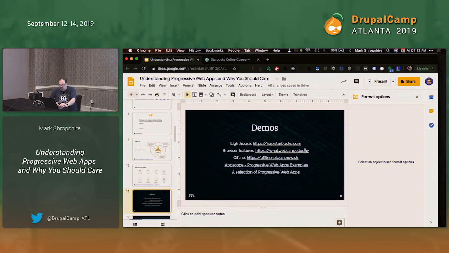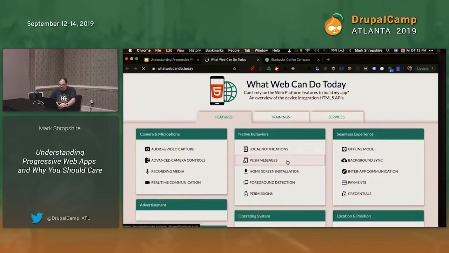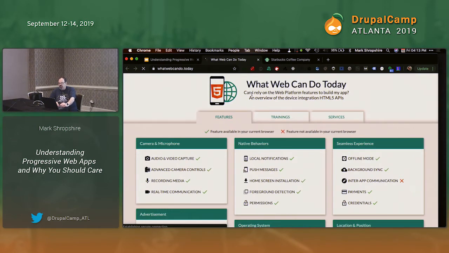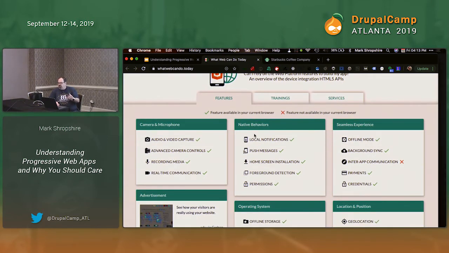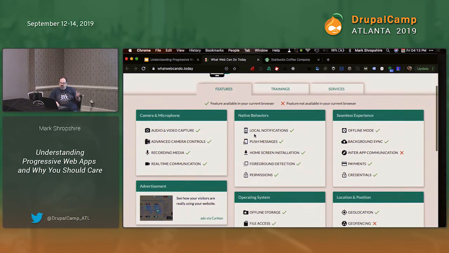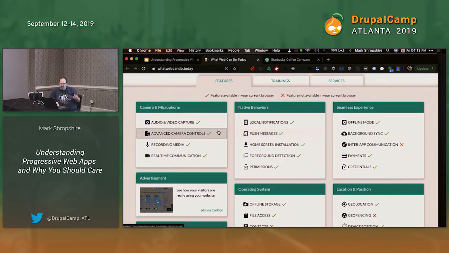I did want to also mention a really cool site. I don't know if anybody's familiar with this, but this is what the web can do today. This is going to show whatever browser you're in, what the capabilities are for that. And not necessarily all of these have to do with features in PWAs, but certainly they cross over. And it's still good to know what can be done.